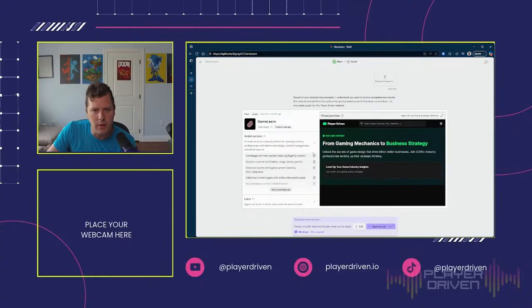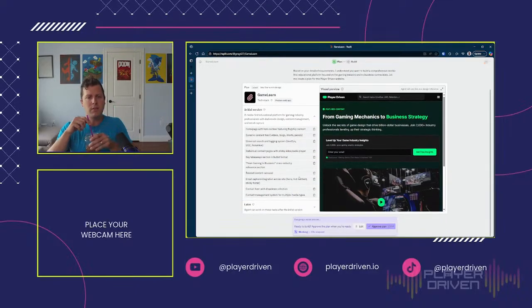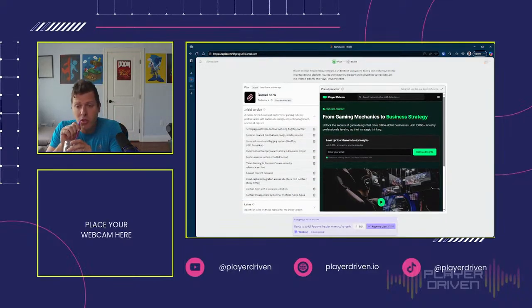So here we see the actual site is starting to get built out. It's going to build out a GameLearn. That's what it's calling it. It's building something out: media first, educational, dark mode design, color management, universal search. You can see all the features it's building into this. This is stuff that it picked up from the ChatGPT prompt.